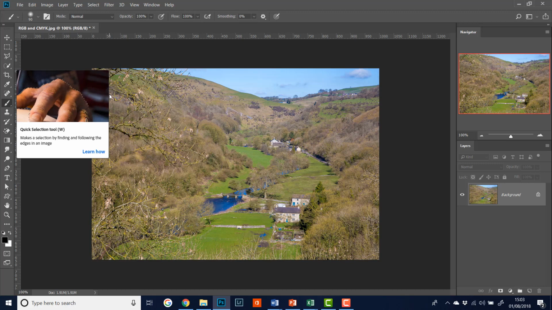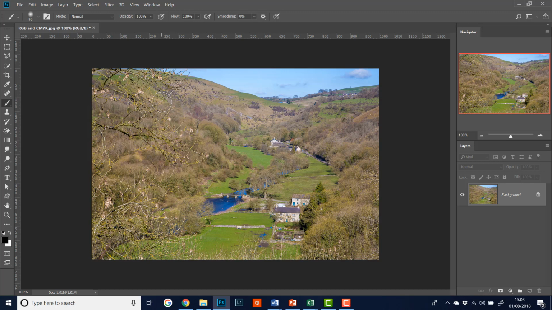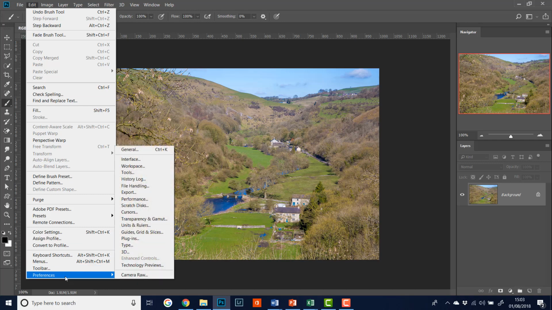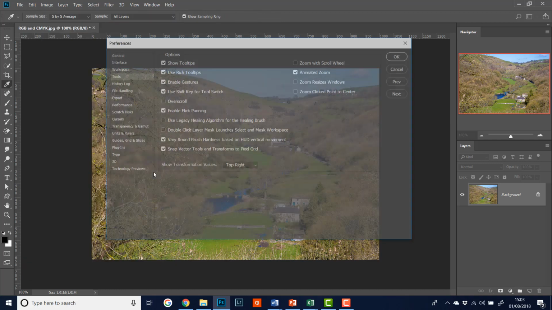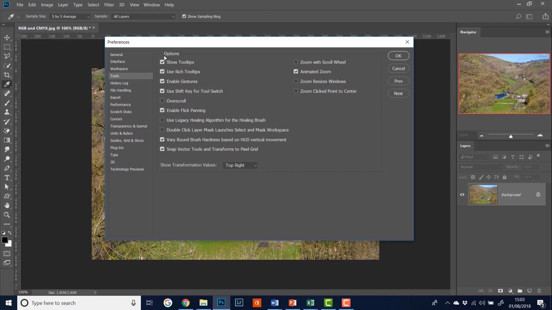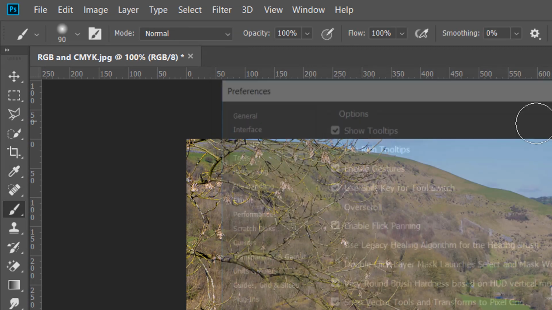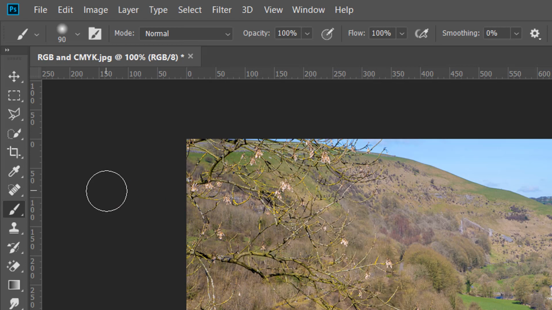And so, if like me, you don't want to see these things every time you hover over a tool, then what you want to do is go up to the Edit menu or the Photoshop menu on a Mac and down to Preferences and then Tools. And once you're into Tools, the second one down here it says Use Rich Tooltips. Well, if you turn that off and then click OK, you'll never see them again.